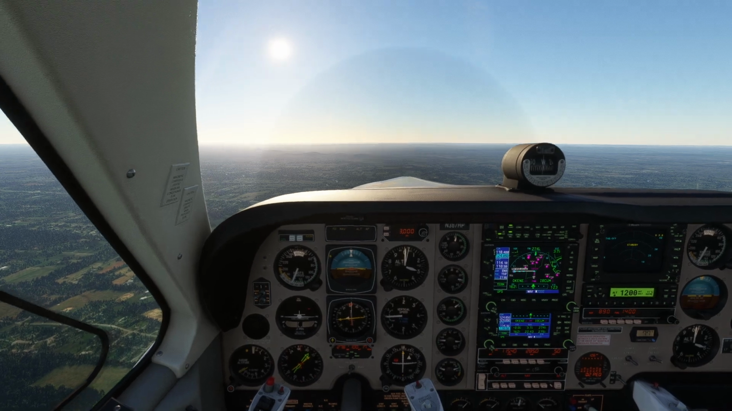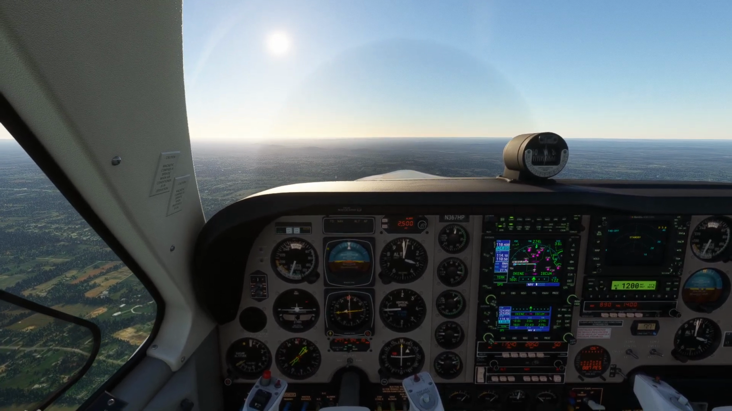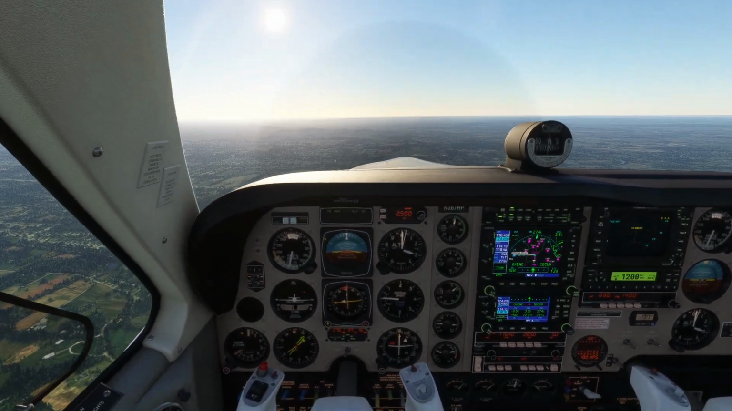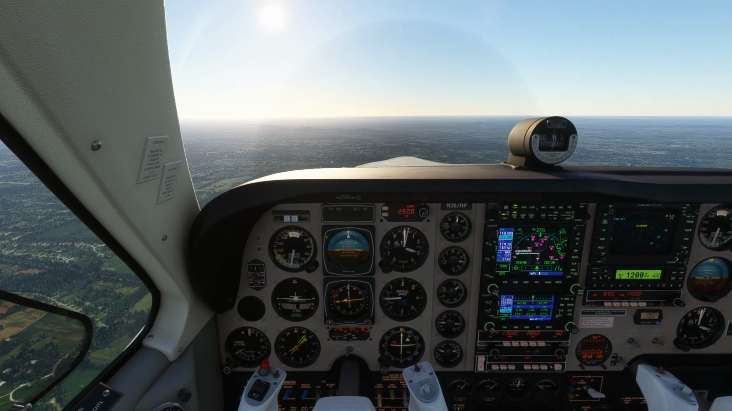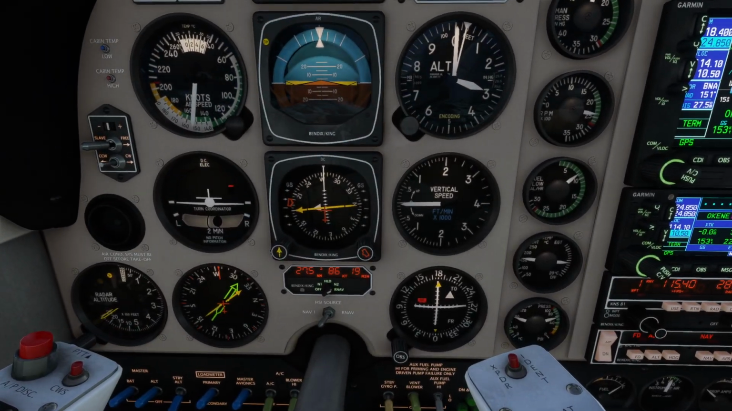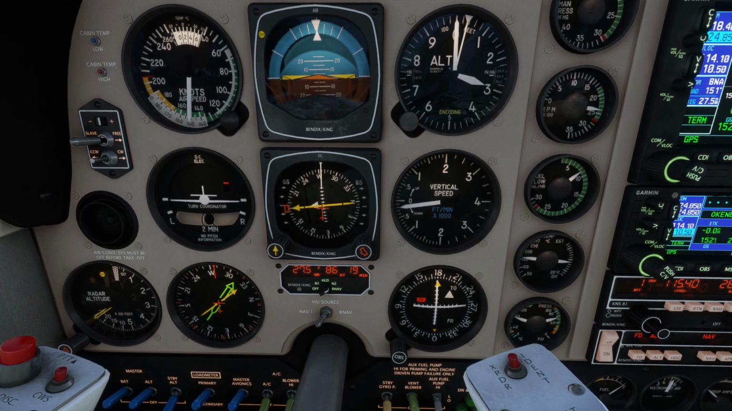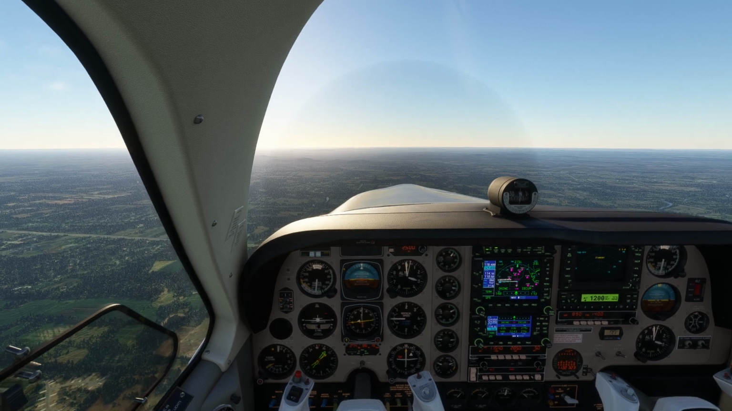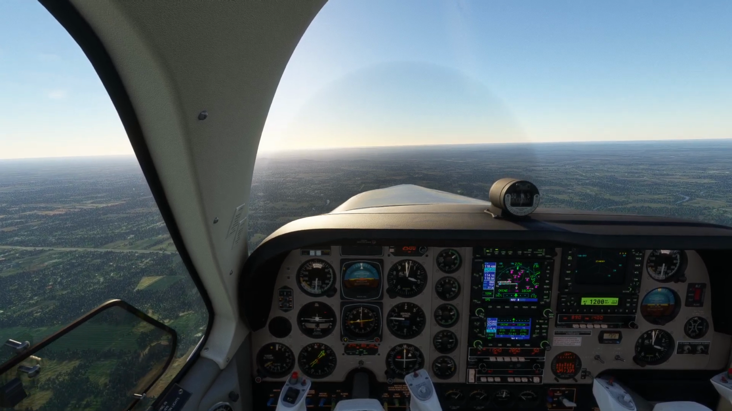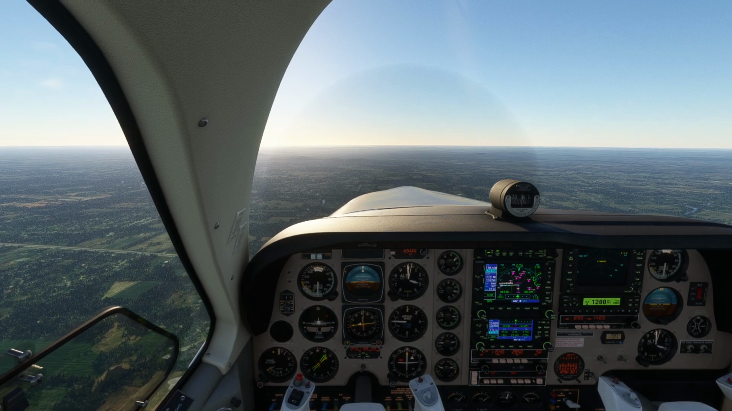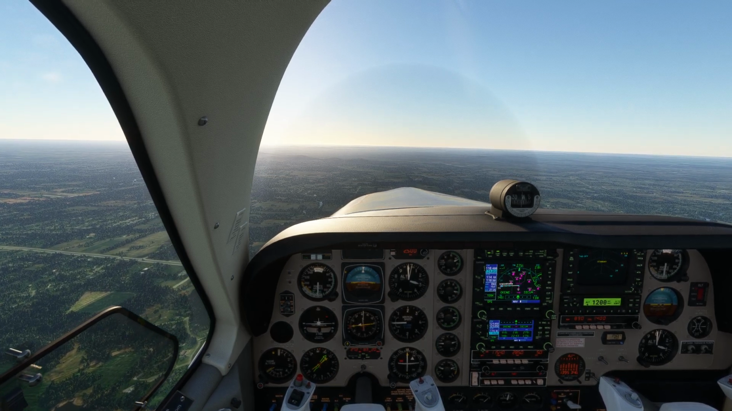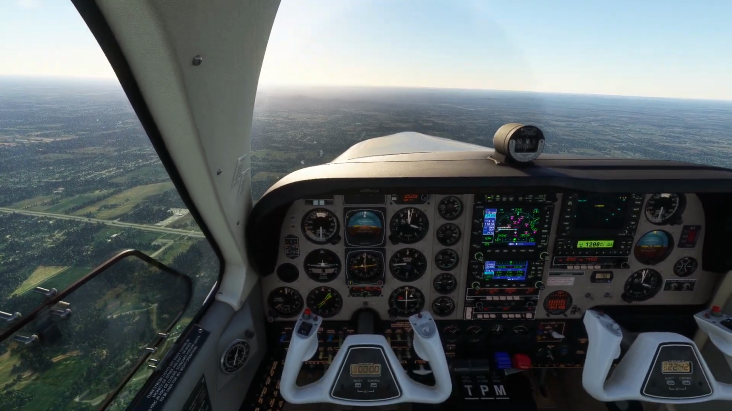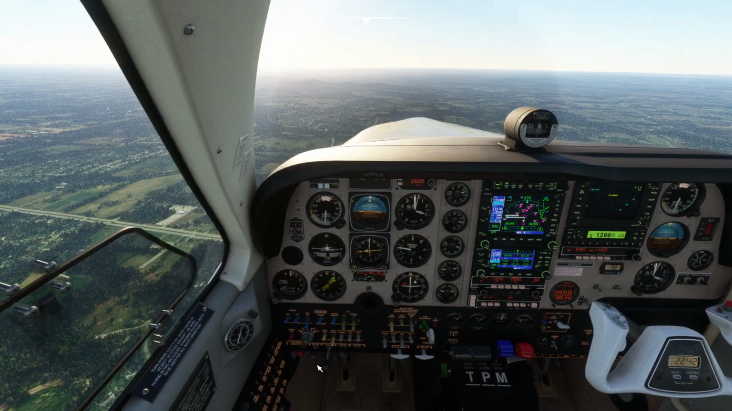So it's intercepted now. Let's pre-select 2,500. And we'll go ahead and bug our heading over to our final approach course. Bring our power back up a bit now that we've slowed down. And it's getting quite warm in here.